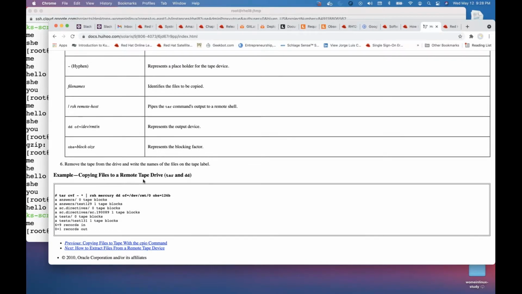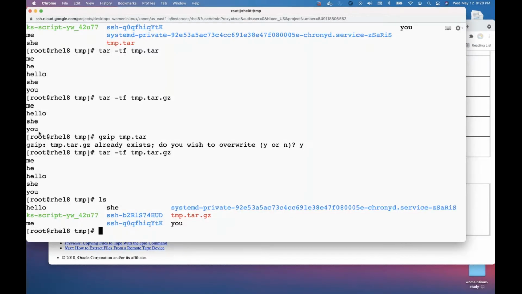You won't be doing anything like this, like copying remote files to a tape with tar and dd. You won't be doing that. I've done that before, but more than likely you won't be working with any tapes unless you're working with an old company. Then they got some tapes, but you won't be doing that. And that's tar and that's gzip.